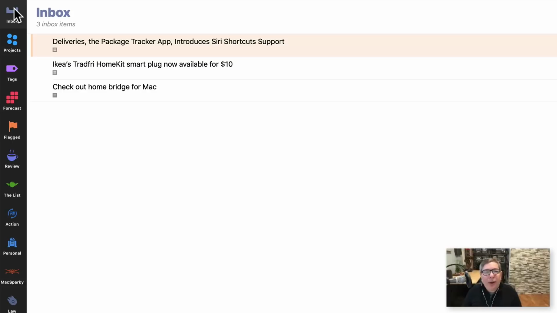Yeah, as you can see here, these items are not processed properly. Like there was an article I saw about the Deliveries app getting Siri Shortcut support. So all that is a link to that article. Now, when I process it, I'm going to make it say, check out Siri Shortcuts in Deliveries and turn it into a true action item. Sometimes it's just a word.